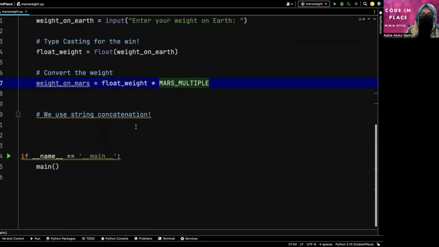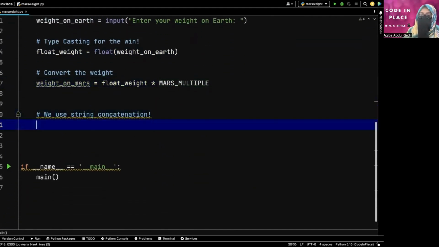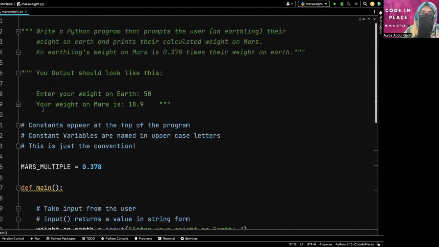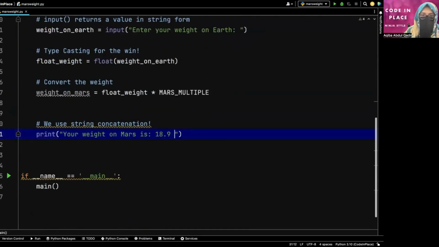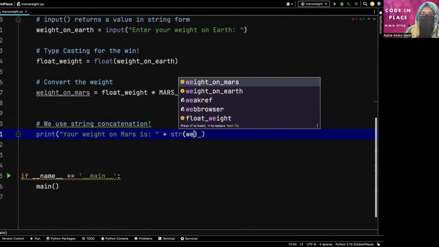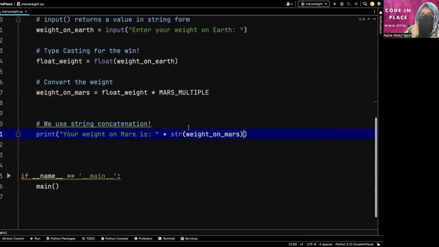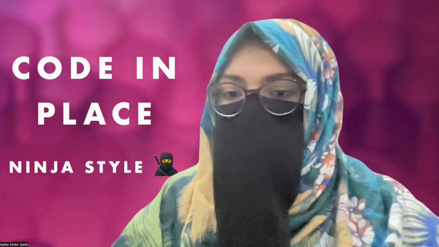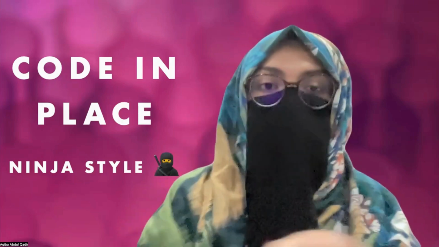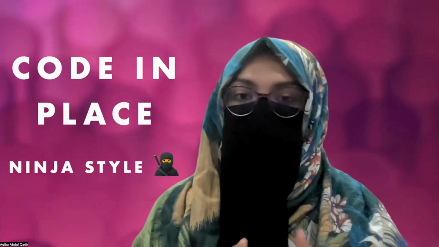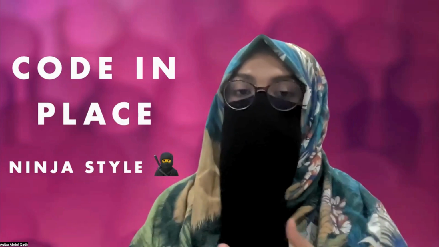So now we are going to talk about string concatenation. First, I'll write the line of code, and then I'll explain how string concatenation is done. It's going to return the weight on Mars. So this first operator is basically known as the concatenation operator. So what is concatenation? Concatenation means to join two strings together.